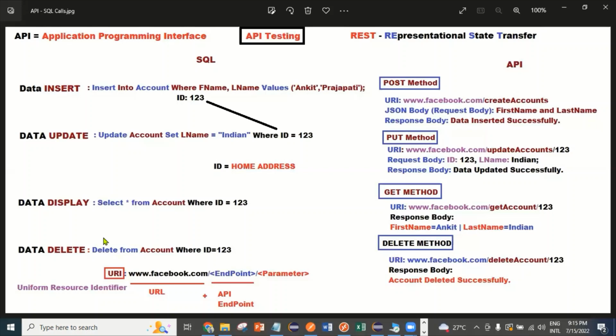Okay, so this is the basic of API. Now, to do the API testing, we can do it in different ways.